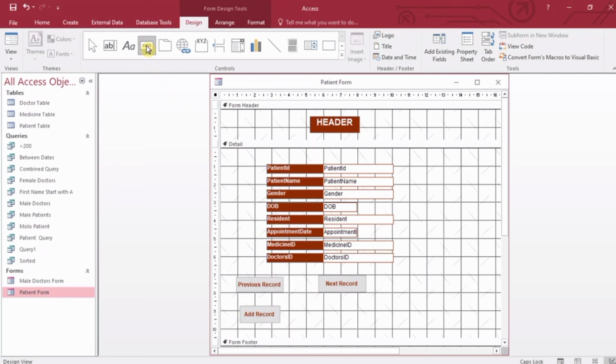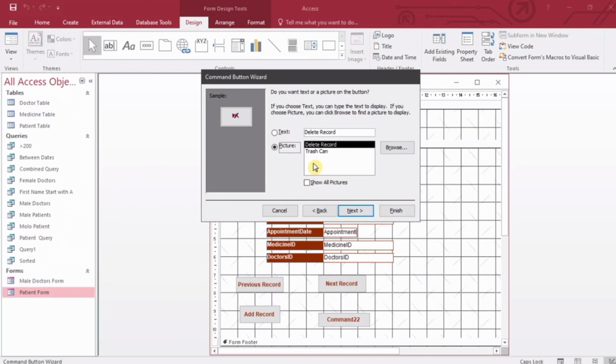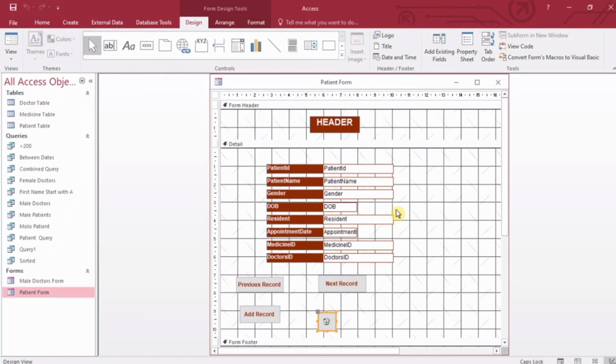Let's create another one for deleting. And then we come to record operations and then delete record. Next. Maybe this time we can use a picture. Next. Finish. Now we have these four buttons that can be used to carry out some functions in our database. Let's create the last one, or the second last.